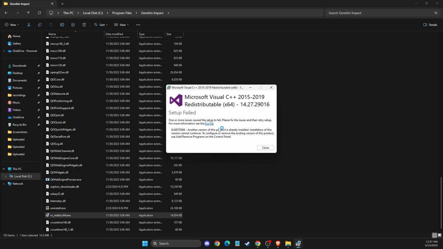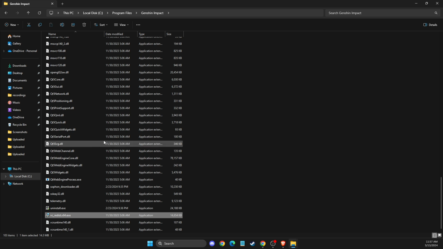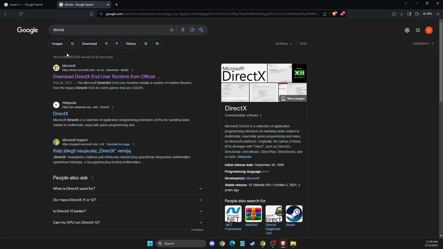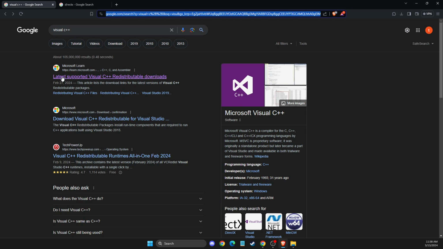And as you can see here, if it's installed, you're good to go. But if the setup failed, then you need to open up your browser and write Visual C++. It will probably be the first link here.